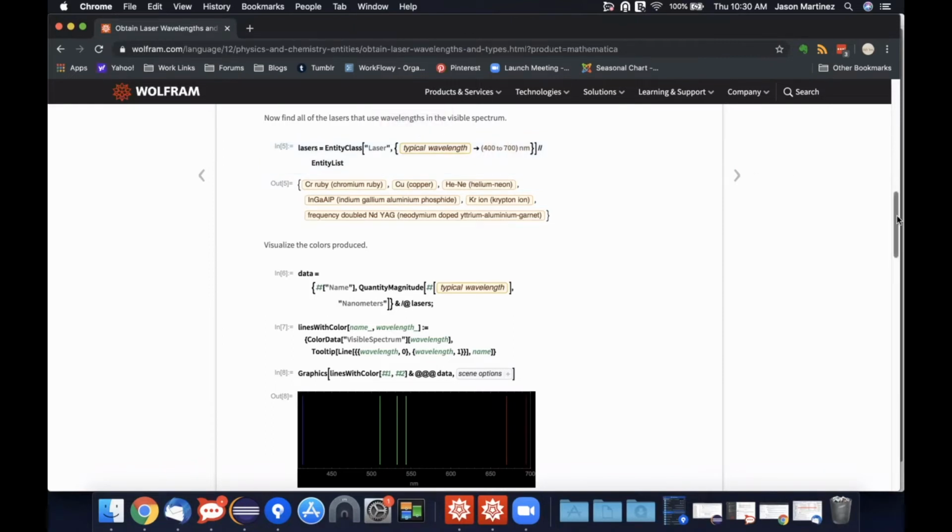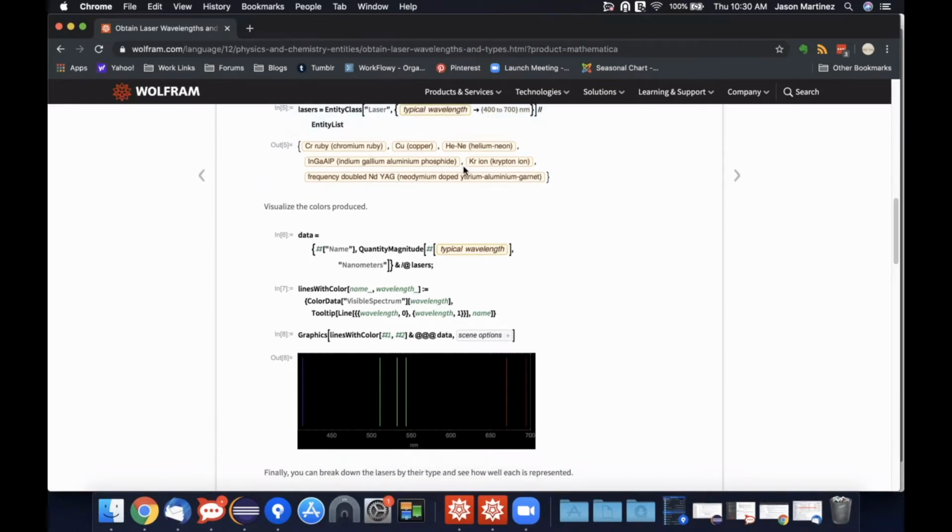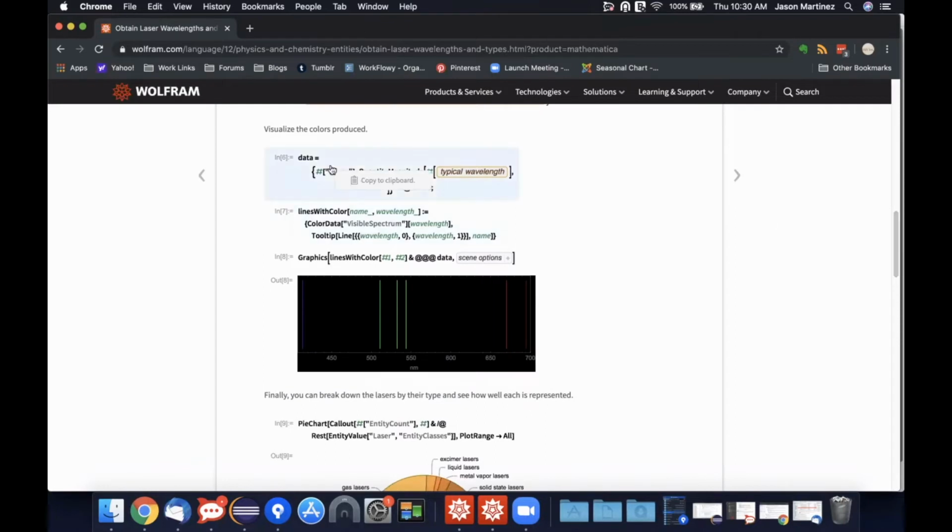So some copper lasers, and neodymium, krypton ion. And we can do a visualization of that where each of the wavelengths is then colored according to what it would actually look like if you were to shine this on something, not your eye, let's say, but shine it on something and see what color they are.